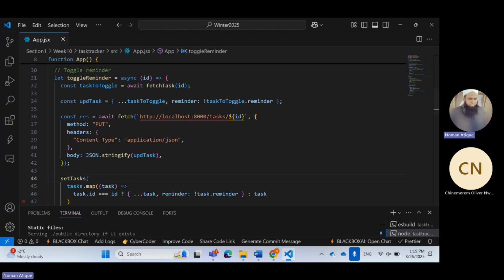We won't be using fetchTask over here. Now, can someone answer why? He's asking a very valid question. He says, can I use that fetchTask again over here? Can I use that? Anyone, any idea? Let's say a generic answer. What do you think?